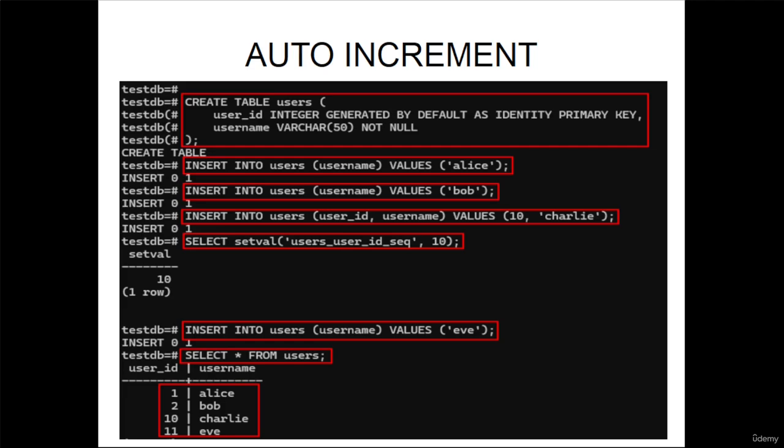To prevent issues with sequence numbers in Postgres when using a serial or generated by default as identity column, you should manually set the sequence to the desired value after inserting a higher explicit value. For example, after inserting a row with user_id equals 10, you should set the sequence to 10 to ensure the next auto-incremented value is 11. Set the sequence to 10 using SELECT setval('user_id_seq', 10). This ensures the sequence's last_value is 10, so the next call will return 11.